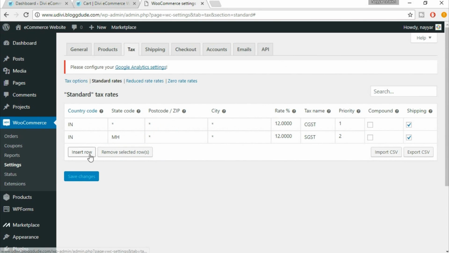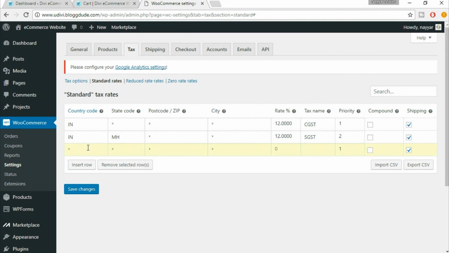If your country is following VAT or whatever, then you can also put that. Let me show you that also. Just click on insert row. Suppose you're in the US, so you put in US for United States of America, and suppose you want to charge the same amount of VAT throughout the country, then you leave the state code.